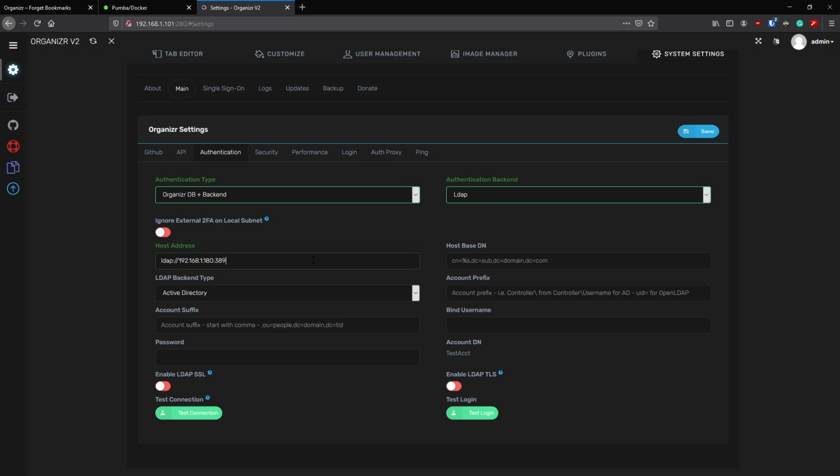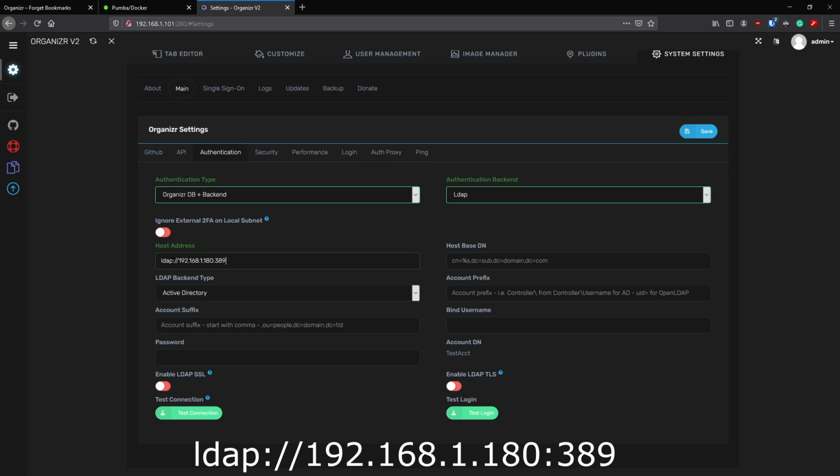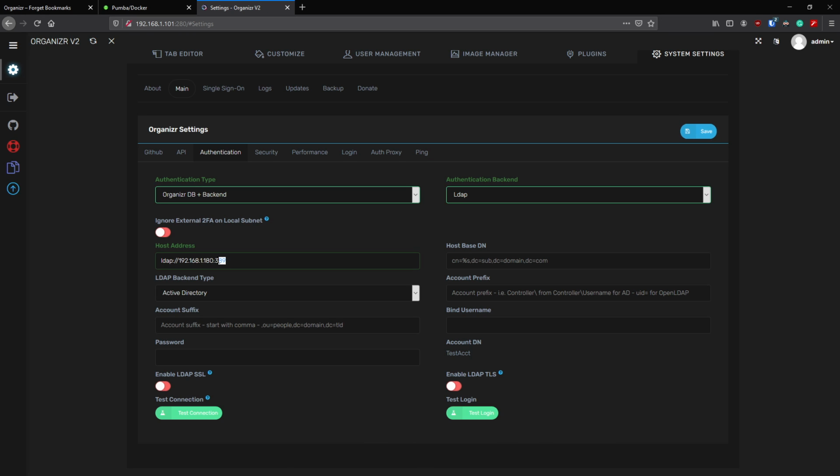So for us, for example, I know my server is this here. So I'll need to put this address and this port. 389 is the non-secure port for LDAP communication.